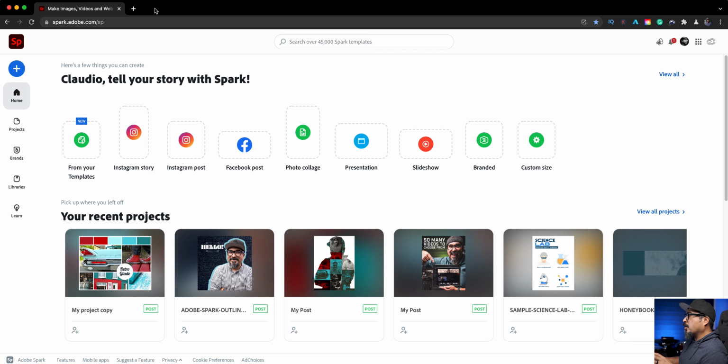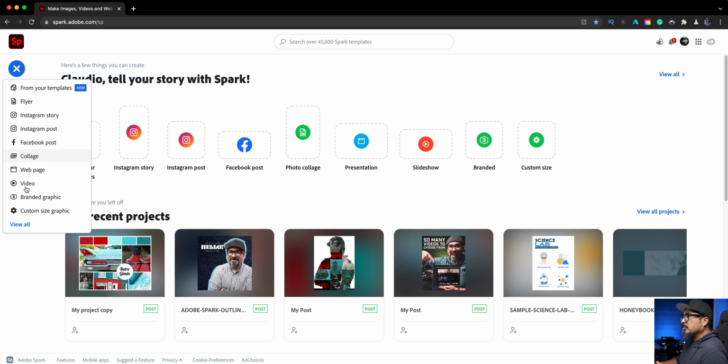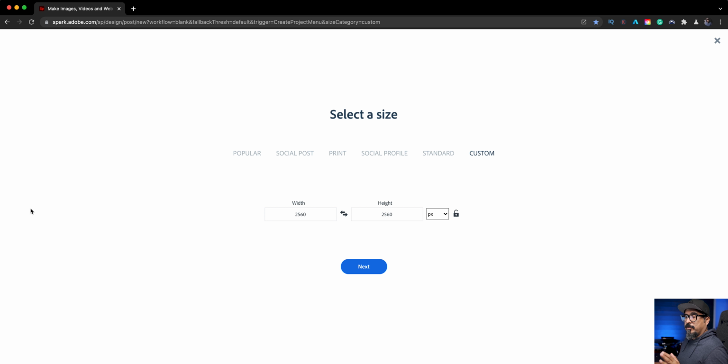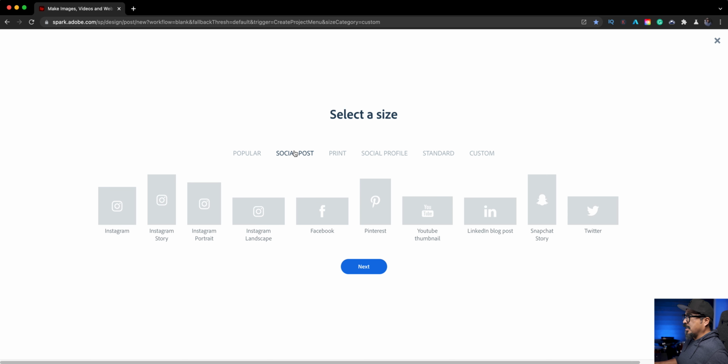So here I am at spark.adobe.com and I'm going to start a brand new project. Click on the blue plus sign and go to custom size graphic. Now right here at the start is where you can get, I would say, a jump start on making sure that your projects have the best resolution. Now if you go with the social post size, if I hover over these, it's going to give you the pixels for each one.